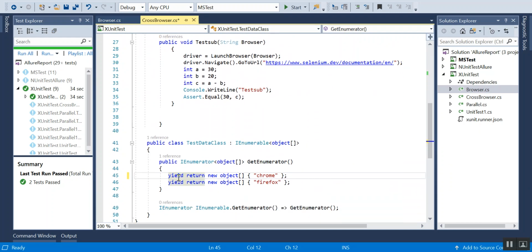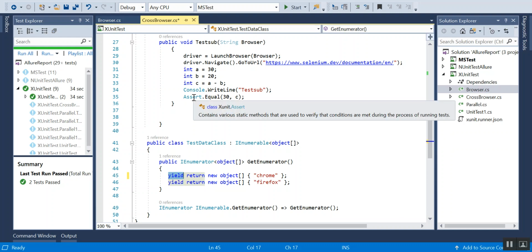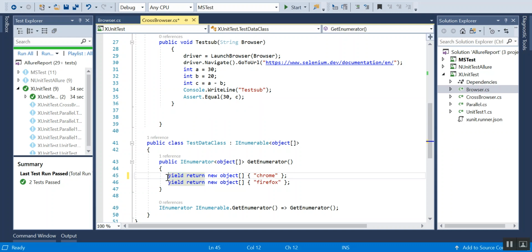But here I will be using the keyword yield. What yield does is, after taking the first parameter, that means Chrome, it will go to the method, and once it is completed, it will come back to the same place, and then it will go to the next line. So yield will come back to the place where it started, and from there it will continue the execution. And then finally we are passing it to the enumerator. So this is how it's going to work.